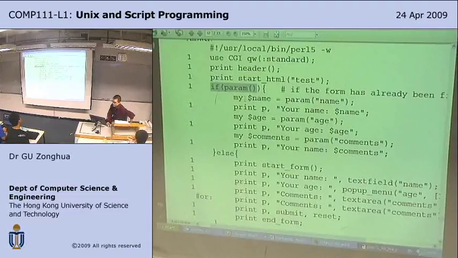Grab all the values of the widgets and print them. Or if this guy is null, it means that nothing has been filled out. This means that it's the first time that you invoke the script. Print out the form.